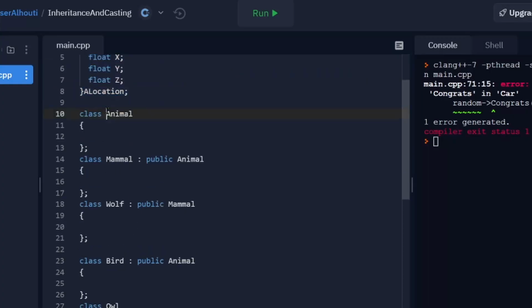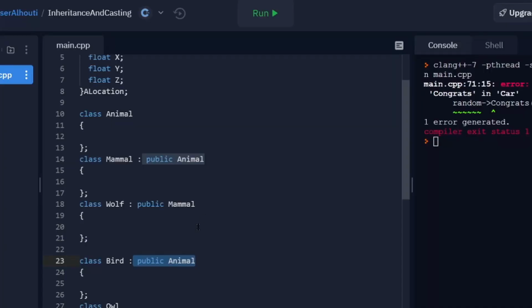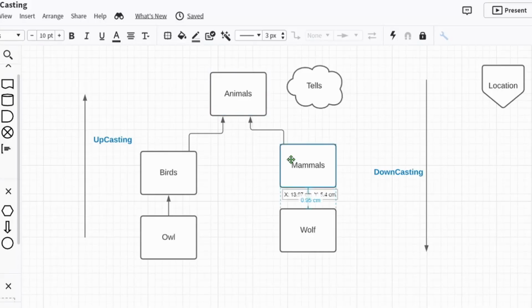We have our animal class, and then we'll notice that the mammal inherits from the animal, and the bird also inherits from the animal. The way we are able to denote this in C++ is that we use a colon operator followed by the specifier public. And that's how we say, okay, you will inherit from this class.